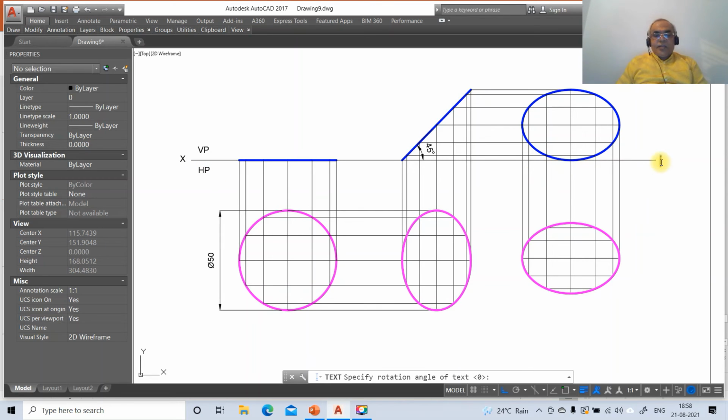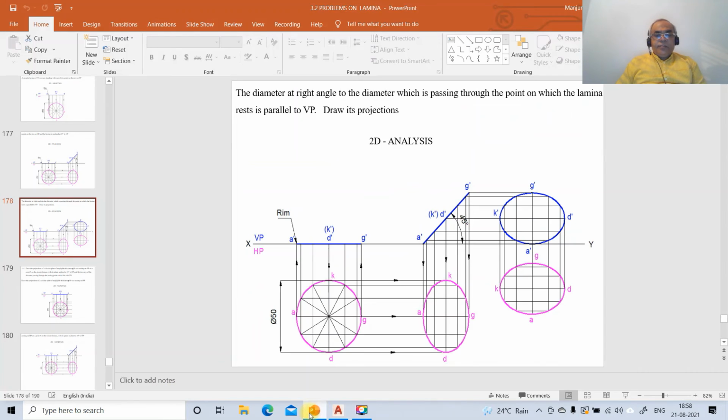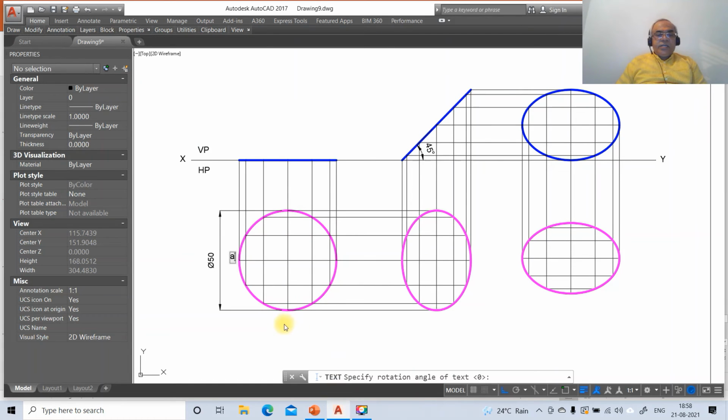So here you mark this as Y. So here you mark this as A, then D, G, K. A, D, G and K. So here you mark this as A dash, you mark this as D dash, and in the bracket you mark this as K dash, and here you mark this as G dash.